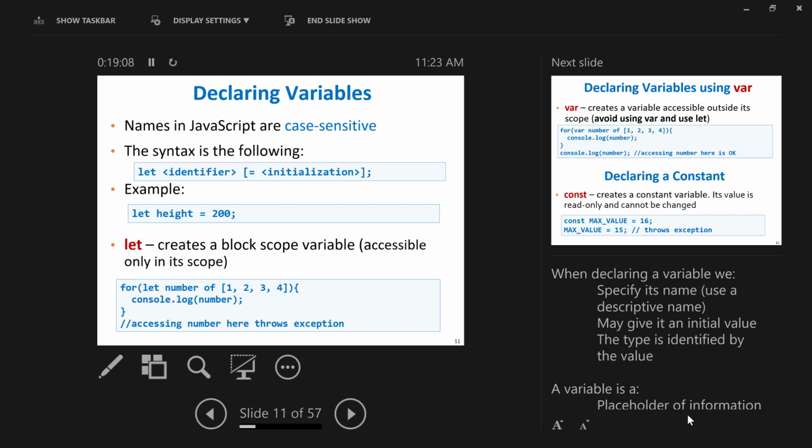Very good. Yes, in here, we don't explicitly say what is the data type of this variable. So this is one major difference in JavaScript. It is what we call a loosely typed language. It doesn't mean that there is no type.